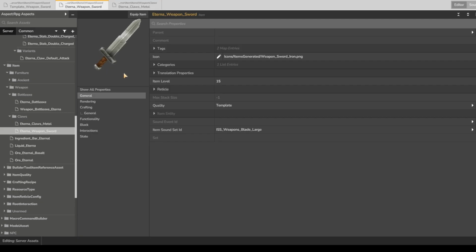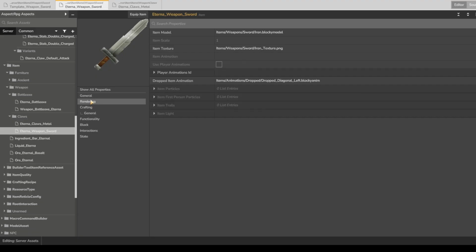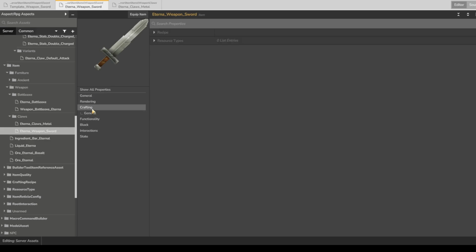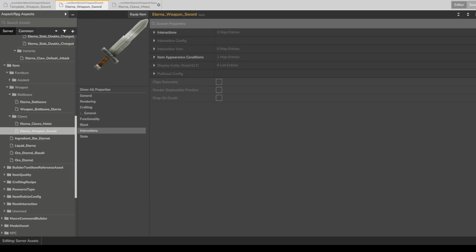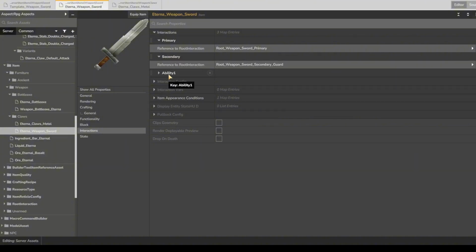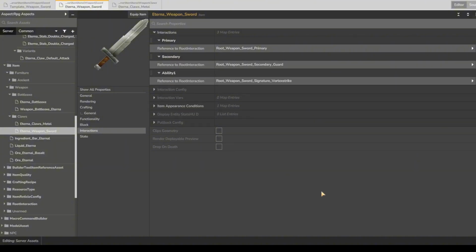For right now, let's just keep it as the same model as it is. I'll have to create an image for that later. So we're not going to go through rendering or any of that. We're going to go into crafting if we want to change the recipe. We're going to go to interactions if we want to mess with anything like the primary attack, the secondary attack, or the ability. Now remember what I said earlier.